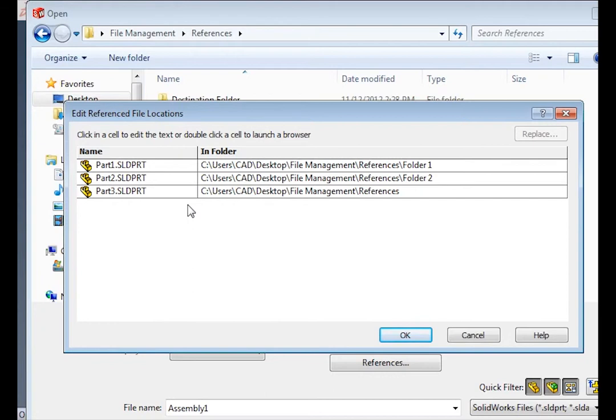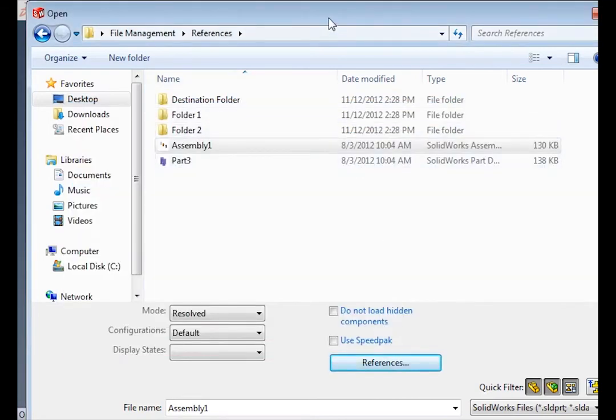These are the places where this assembly expects to find its parts. By looking at this listing, you'll immediately know if your assembly is trying to find components in places where it shouldn't be, such as a network directory instead of your local disk.